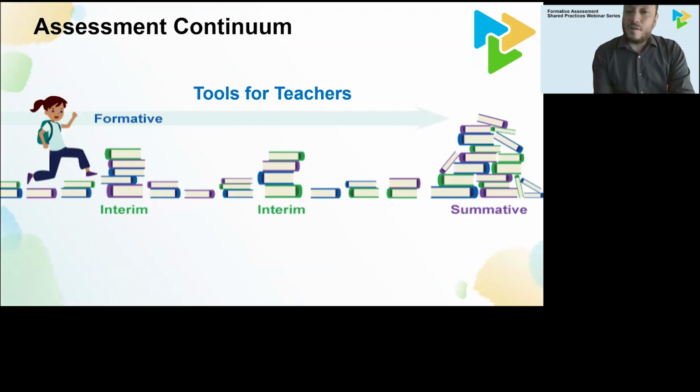Let's start with some common grounding on formative assessment. The image you see is a student running on top of a pile of books. The different colors of the books could represent different content or skills assessed at different times of the year. Tools for Teachers houses lessons that are situated in a comprehensive assessment system and helps teachers make formative decisions during instruction. If students are regularly engaged in skills and content standards during instruction, then they will be better prepared to demonstrate what they know and can do on an interim or summative assessment.